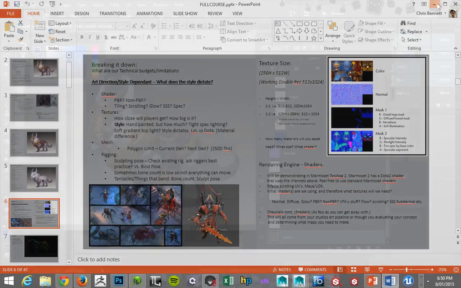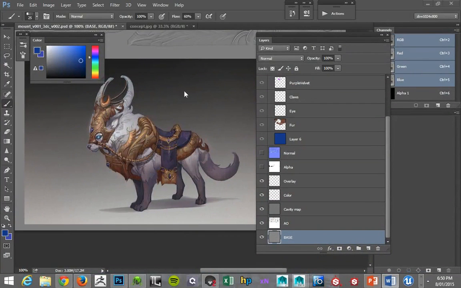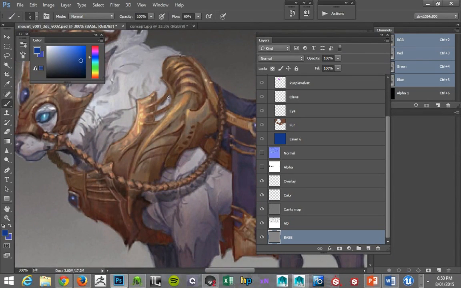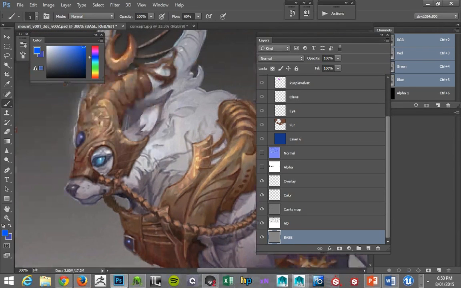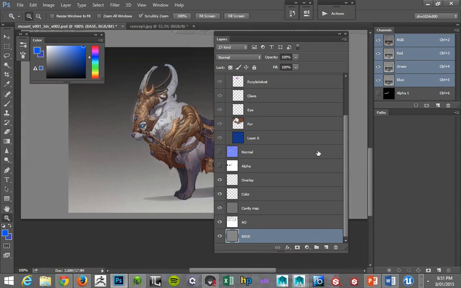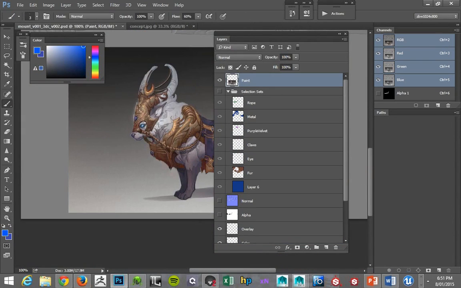And what that means is we don't want to be painting a whole bunch of lighting information into our texture. We can do it subtly, we can do a little bit of it, but we don't want to be overly painting in extreme highlights that this concept art is depicting. If I could draw on it somehow. Yep.